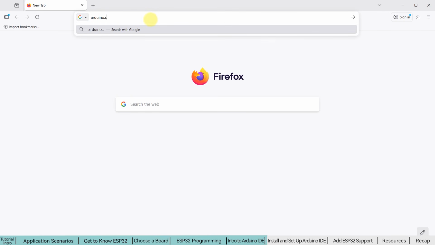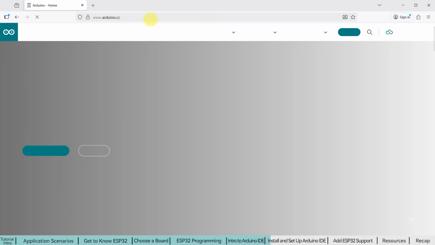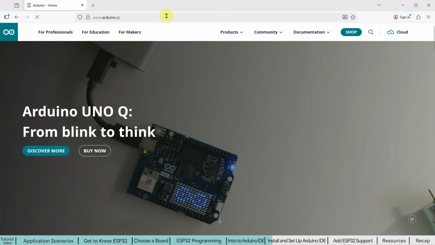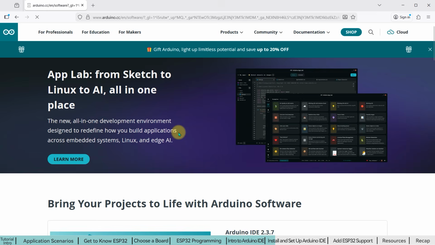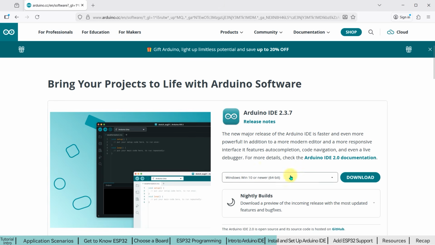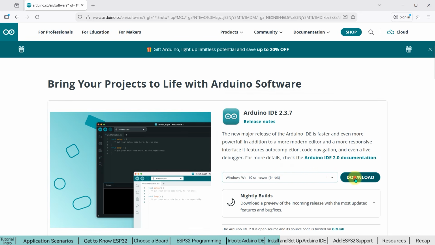Open your browser, enter arduino.cc in the address bar to go to the Arduino website. At the top of the site, find Products, then under Software, find Arduino IDE to enter the download page. Choose the appropriate version for your operating system. Here, we use Windows as an example. Click to download. After the download is complete, run the installer.